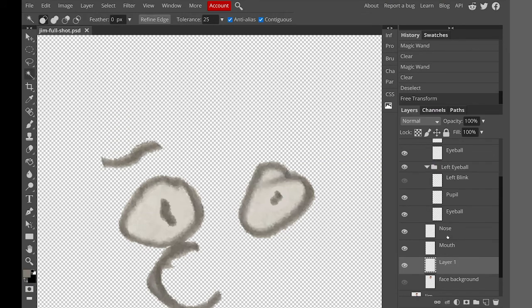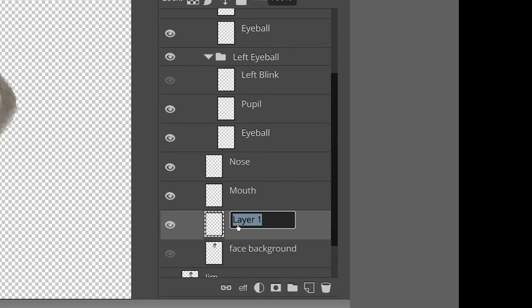So I'll call that plus right eyebrow. And I'm just going to make a copy of it. I'm going to change that name to left eyebrow.